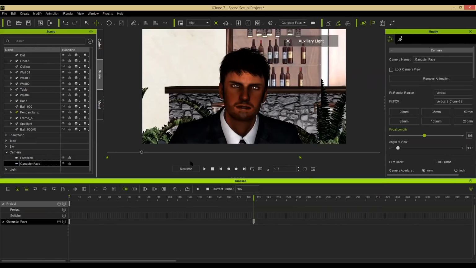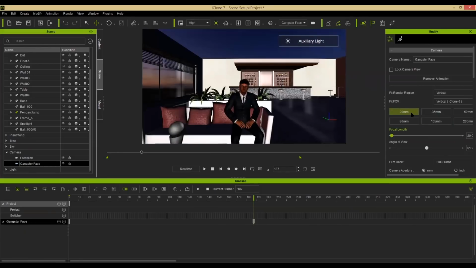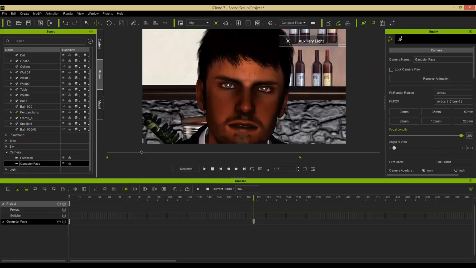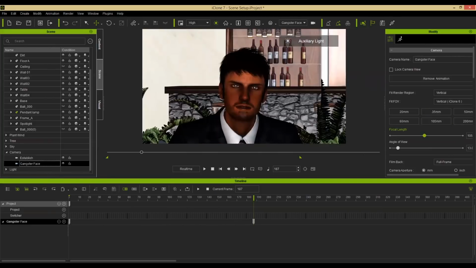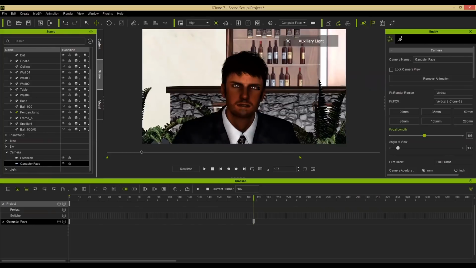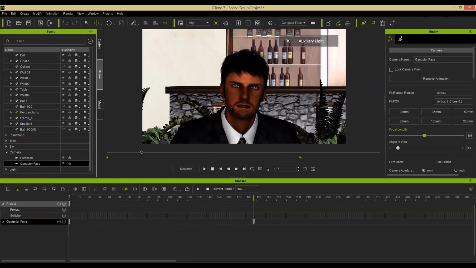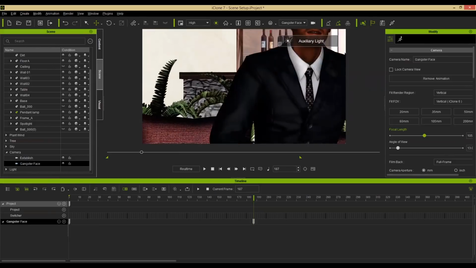But first, what we're going to do is change the lens length of our camera. Now take a look at what happens if I change this from 20 millimeters. You notice that it really spreads out the scene and stretches it out so it seems like he's further away. Whereas if I change this to 200 millimeters, everything seems a lot closer. Now, generally, when you're having a conversation between two people, you want a fairly high focal length, like maybe 105 in this case.